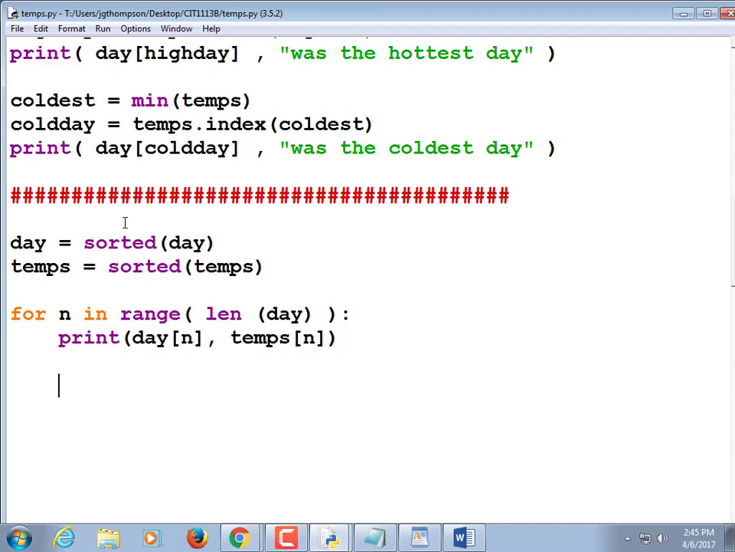One reason you might want to sort it is it makes it really easy to find the highest value. It's the last item in the list. Or if you want to find the lowest value, it's the first item in the list. But since we have min and max, that doesn't really matter that much. But if you have a list of names, you might want to print the names in alphabetical order. So in that case, you might want to do sorted.